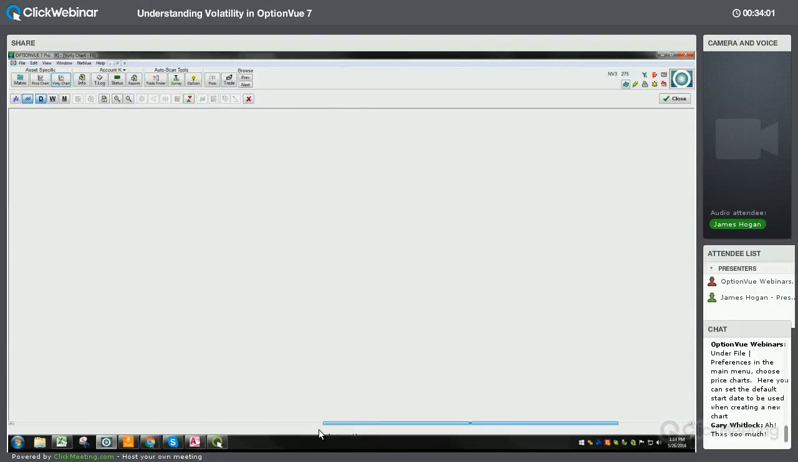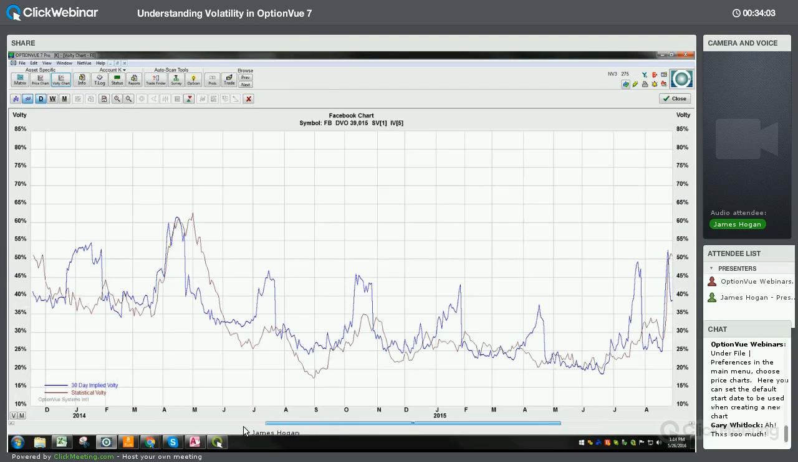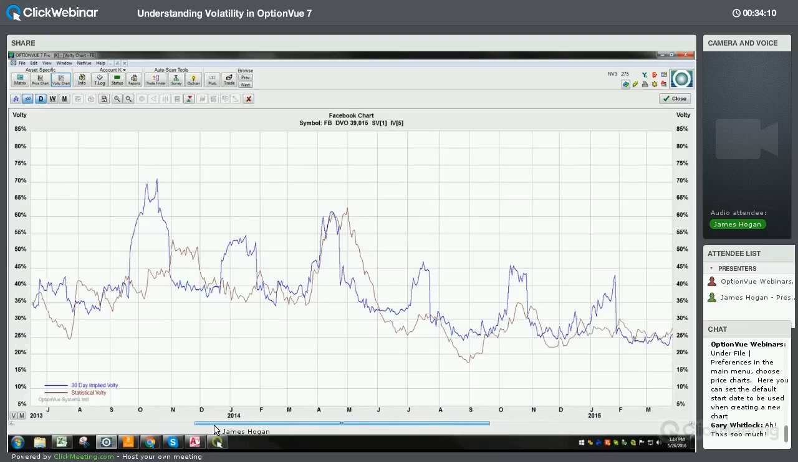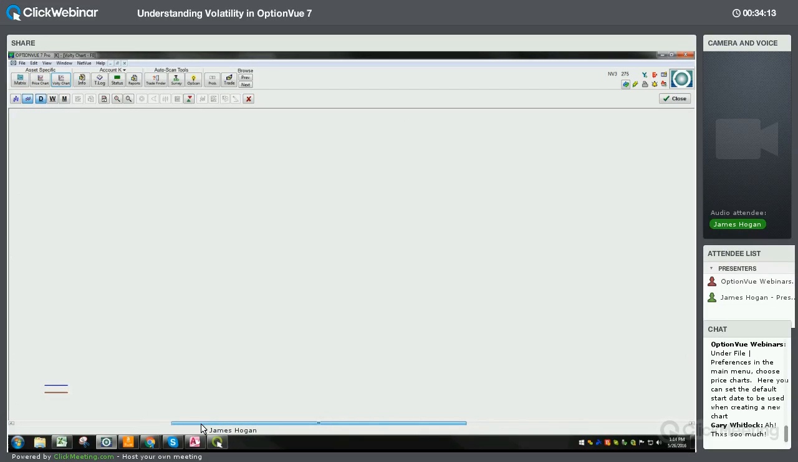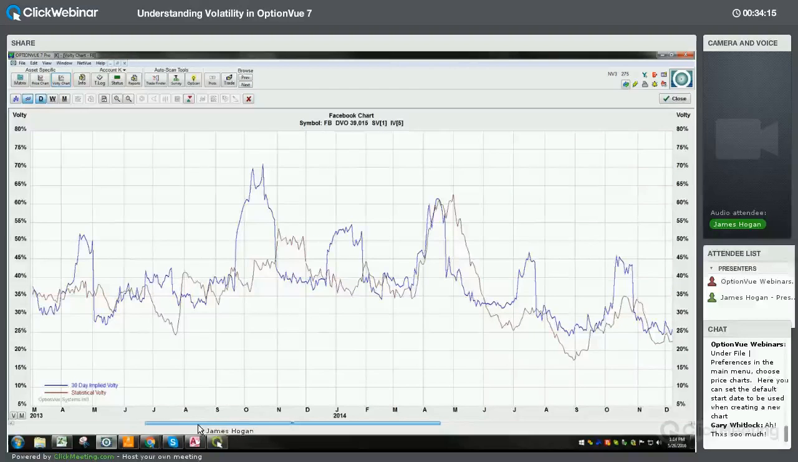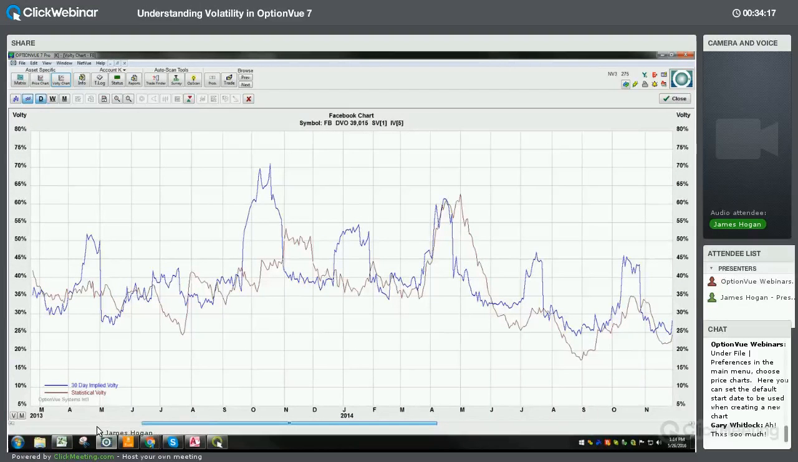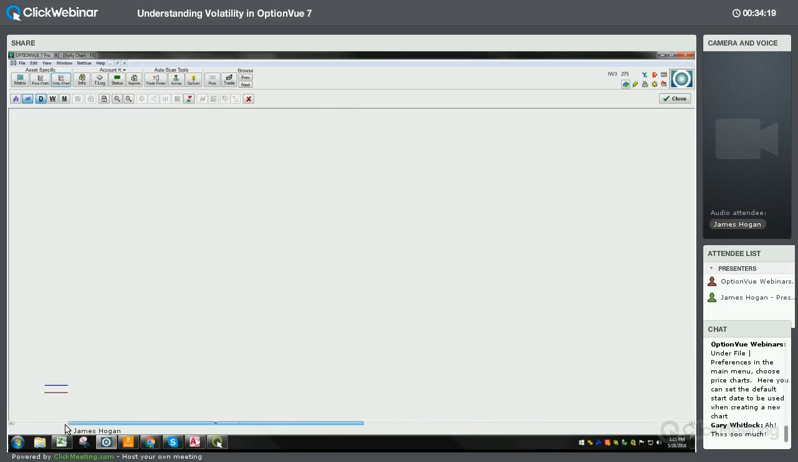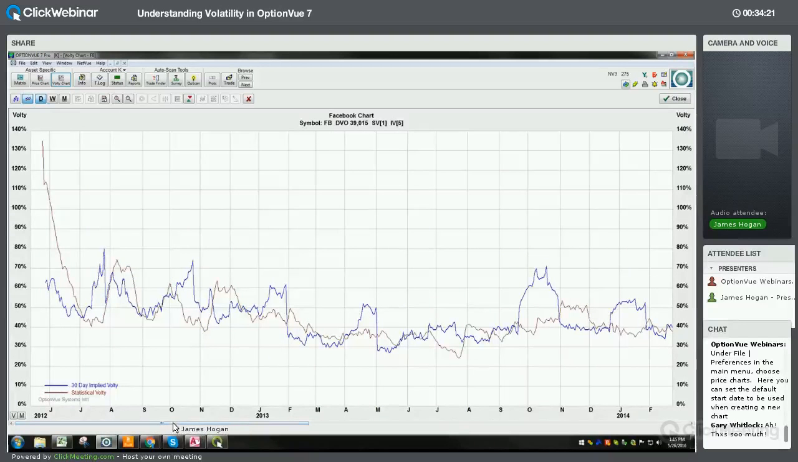and what's neat about the volatility charts is you can always go back in time here. Now, even though my chart goes back this far, my SV and IV numbers are still only looking at the 2 years. Okay. This goes back to 2012.